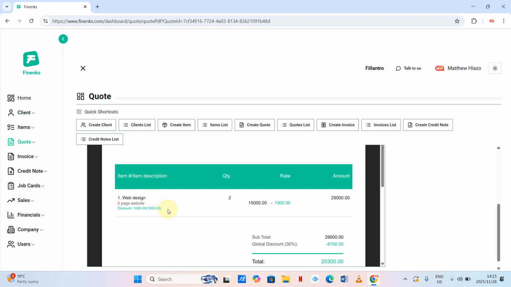a line item. Okay, as you can see, let's look at the description. It's a web design 5-page website. Also, it tells you here there is some sort of a discount, which is 1,000 rand, and then quantity was 2, and 15,000 minus 1,000, and then if you multiply this by 2, it's going to be 30 but minus 1,000.